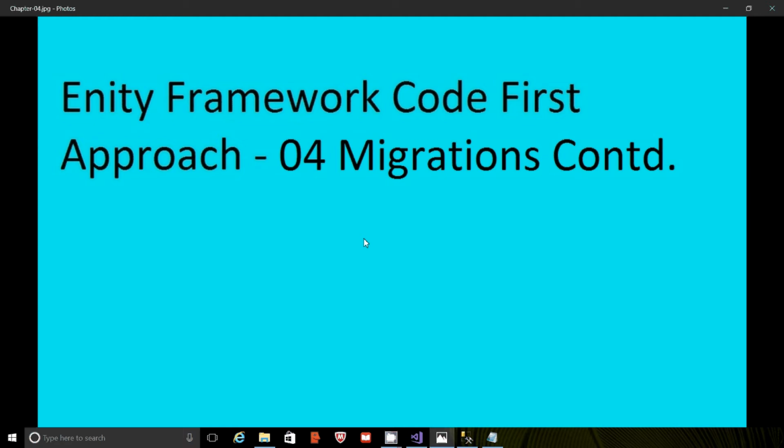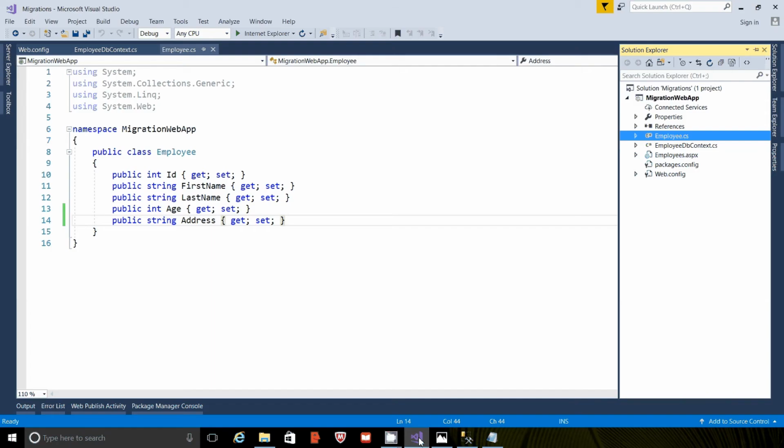As already discussed, there are two approaches of migrations. The first one is the automated approach that we have already discussed, and the second one is the code based approach that we are going to discuss in today's session. So to start with, let's go straight to Visual Studio and start writing.